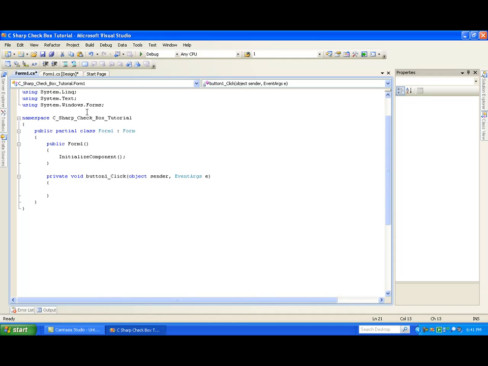So really, the only code we're going to be using for this is MessageBox.Show, open parentheses, quotations, and we're going to say thank you for your ideas, and we're going to hit close parentheses and then semicolon.